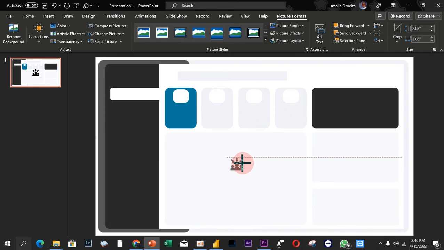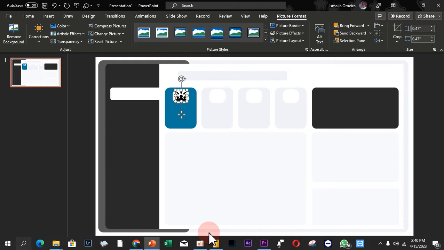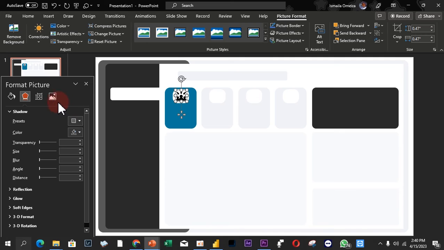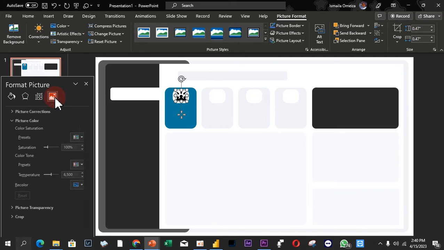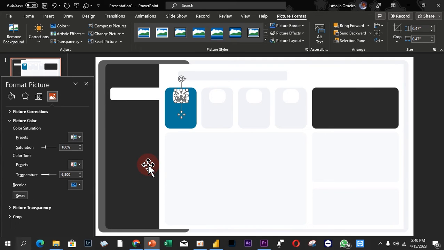All you need is to resize the icon to your satisfaction. Bring it in. If this is too much, just go ahead and reduce it a little bit. So I'm gonna have to bring it down a bit. Here we go. So one thing I love to do is to right click and format picture. Quickly go to this particular part where it says picture. So click on this one below. Just select something like this, not too dark. I think I love this.